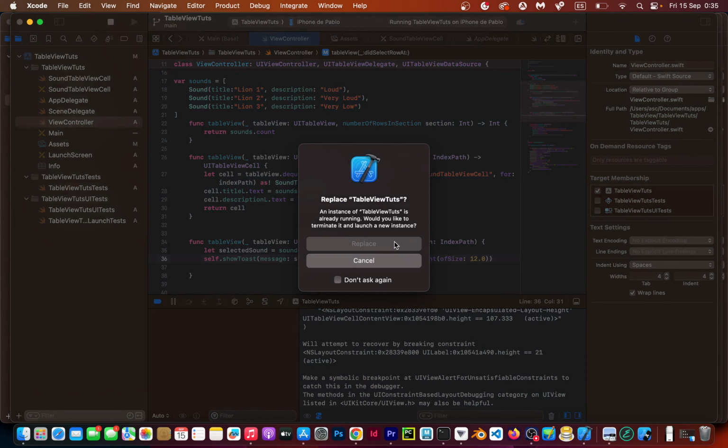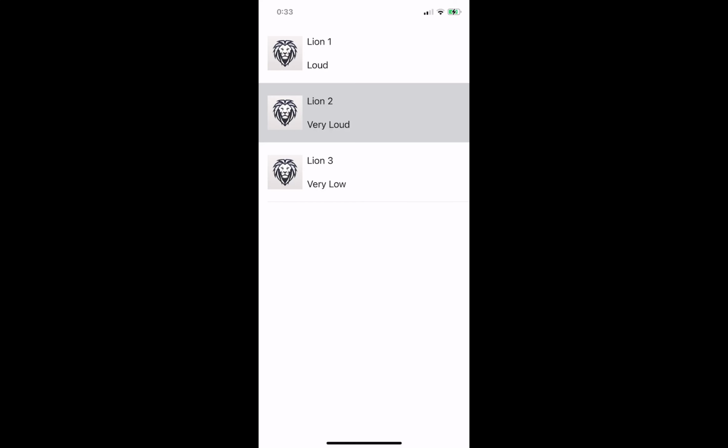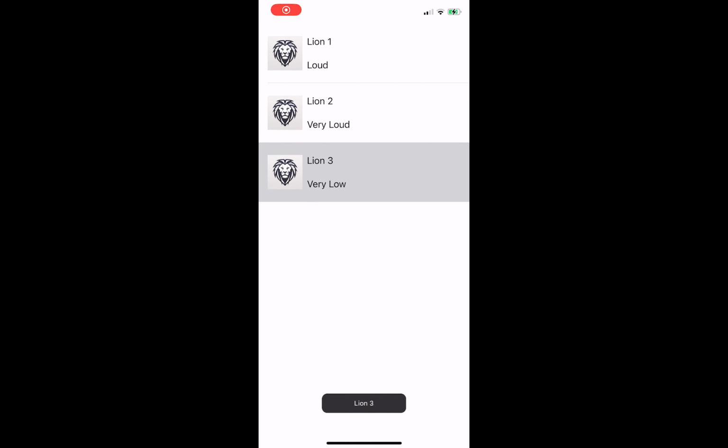Finally, let's run the app to test on a real device. This is the app showing the title on the tapped cell.